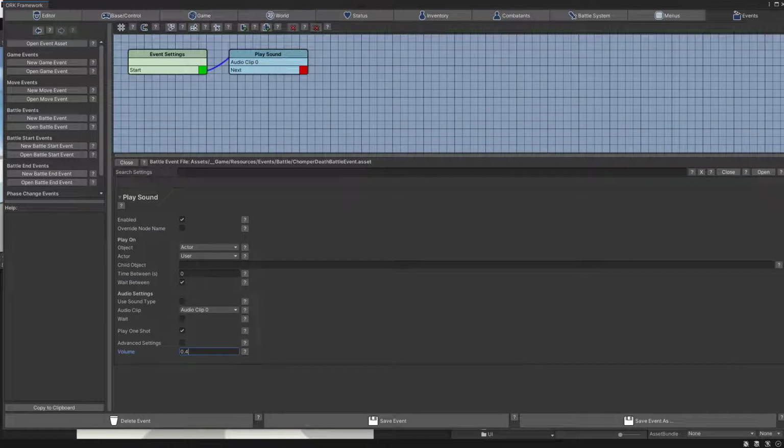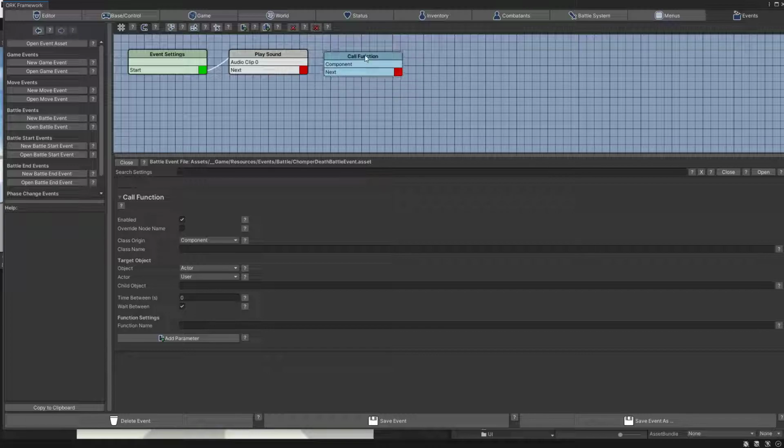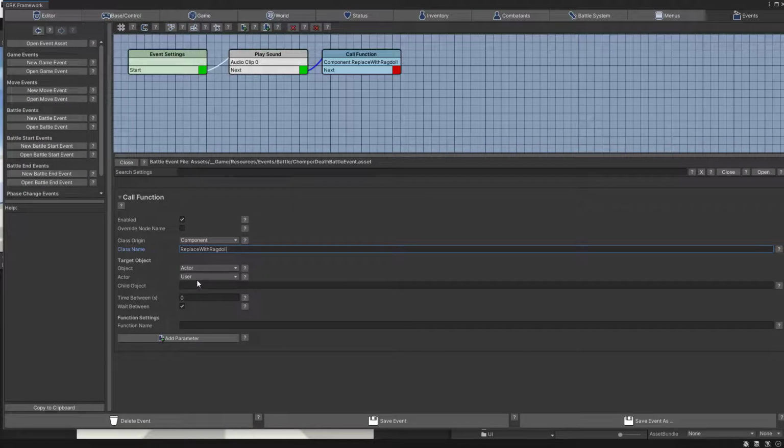Alright, so the next step will be to call a function. So let's click here and add function, call function, and link those up. The function that we want to call is a component type of function, of course, a MonoBehaviour, and the class name, remember, is the class that we added, so be careful with the spelling here: Replace With Ragdoll. This function will call this MonoBehaviour, and inside this MonoBehaviour there is a method called Handle Ragdoll.